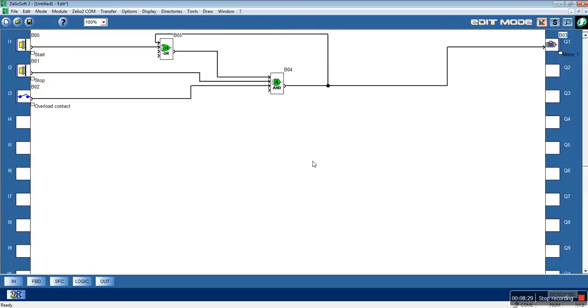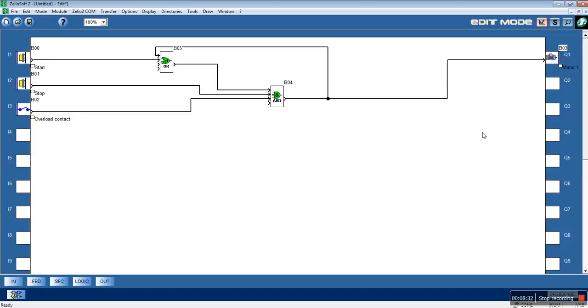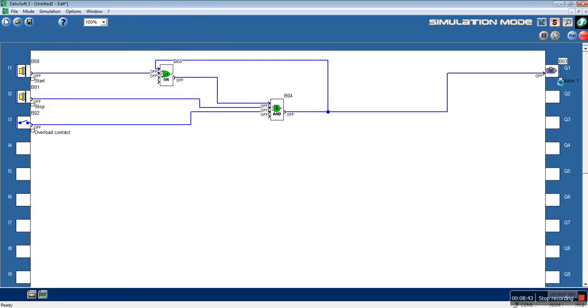Now we will simulate that circuit and see if that circuit does what we want. Let's push the simulation button. Let's run the simulation. The stop button is always a normally closed contact, so it must be pressed. Also the overload contact is always a closed contact when the overload protection is de-energized, I mean when the motor is not overloaded. So with this slightly tricky way, we will simulate the circuit that we have made.